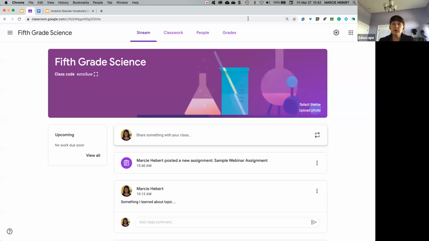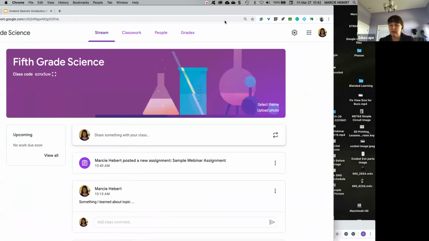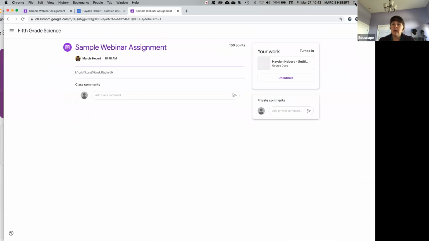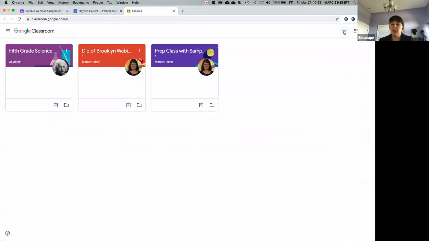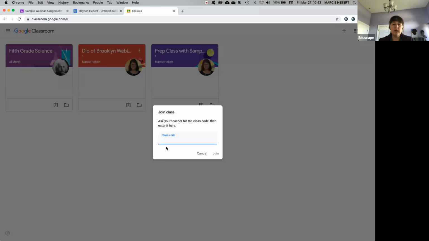And what the kids would do is, let's go pick a student account just so you can see. In his student account, when he's on his home page, he's going to have that plus sign. He would click join class, and he would go ahead and throw in the class code, and that would put him directly into the class.